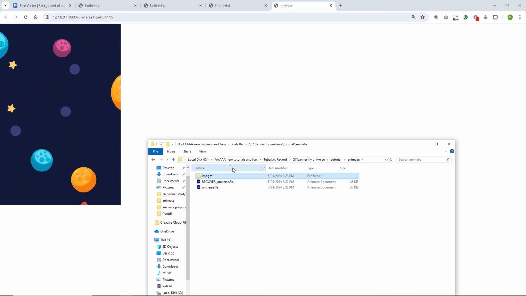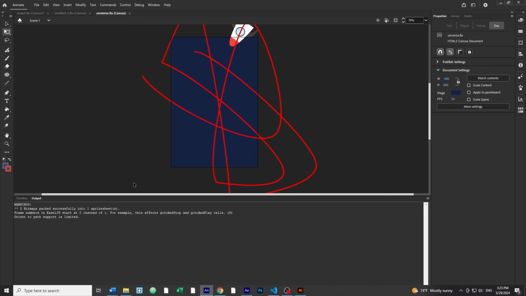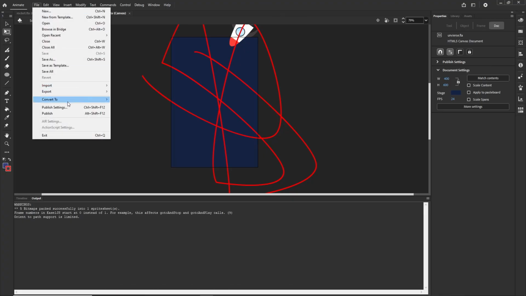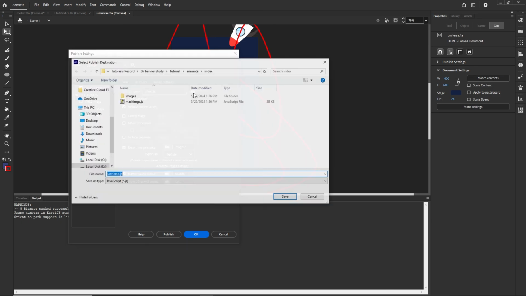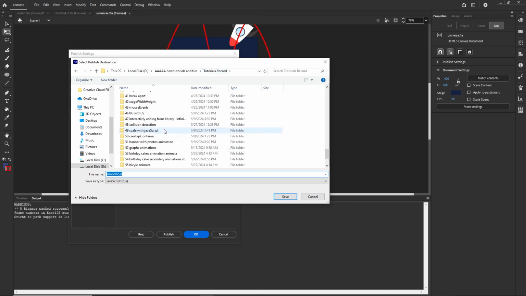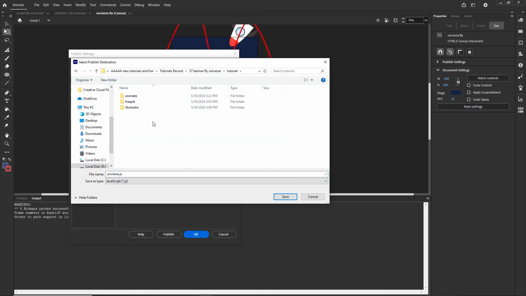So what I'm going to do is in Adobe Animate, I will go to File, to the publish settings, to this output name, to this select publish destination, and I can publish this anywhere I want, so you can create your folder anywhere, but I will just go to the place where I have my animate file. You cannot see it, but it is in here, and in here I'm going to create a new folder which I'm going to call index. You can call it as you want, and I will go inside and I am just going to save this.